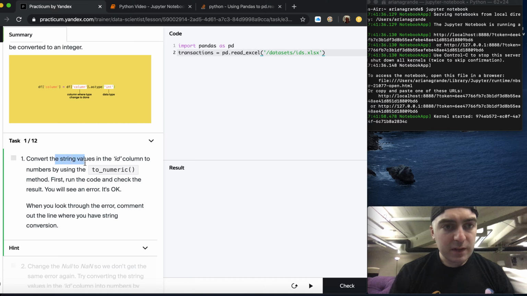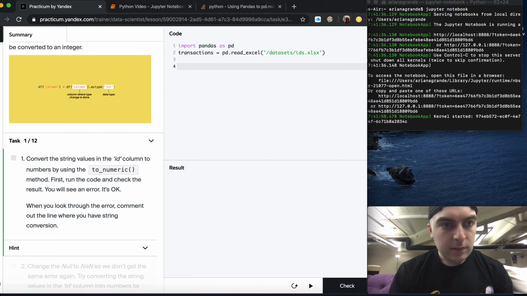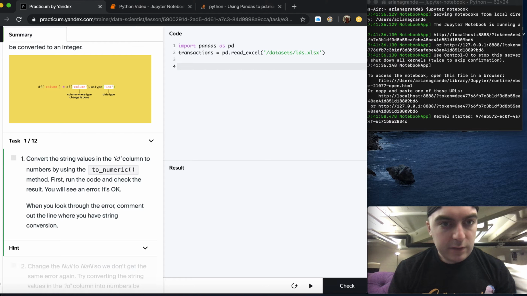Okay, so then it wants to convert the string values in the ID column to numbers using the to_numeric method. First run the code and check the result. You'll see it's an error. It's okay. When you look through the error, comment out the line where you have a string conversion. Convert the string values in the ID column to numbers using the to_numeric method.